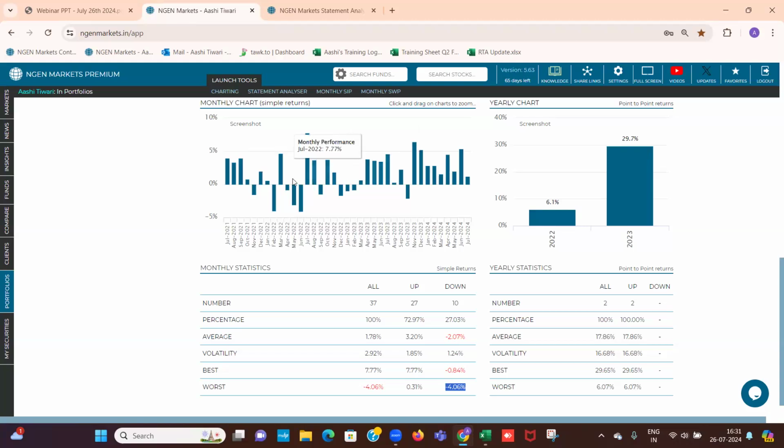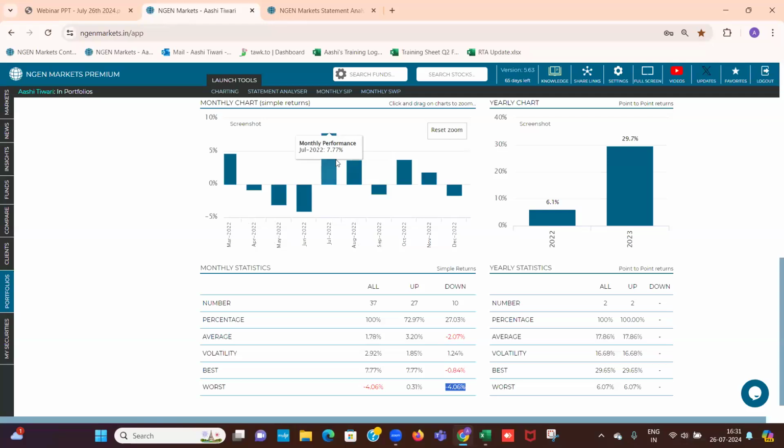Now let us try to plot in which particular month it was doing so. There's this bar chart representation, as you can see. We'll just drag and check. It was the month of July 2022 wherein the best return of 7.77% was generated. And exactly 1 month prior to it, that is June 2022, the negative return of about 4.06% was generated.